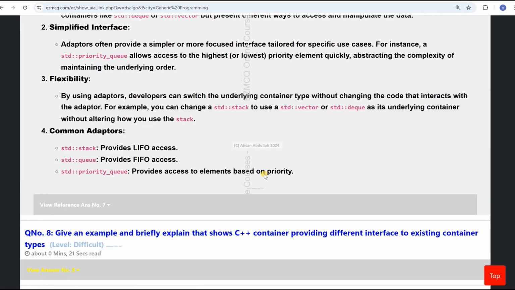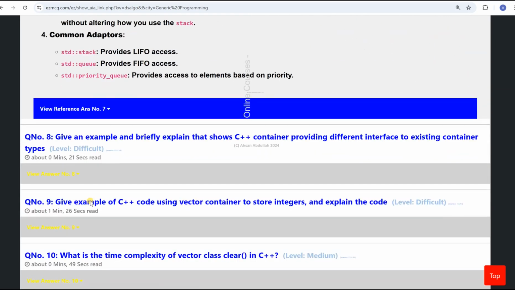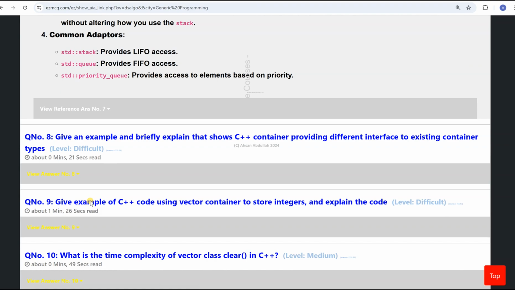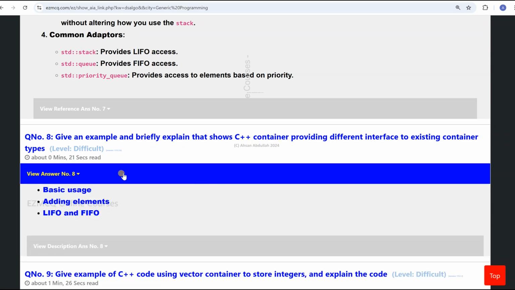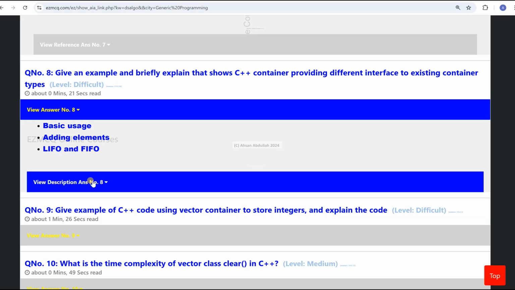So what are the common adapters? Stack, queue, and priority queue, just for reference. Okay, so now let's go into some details in the code itself. Give an example and briefly explain that shows C++ containers providing a different interface to existing container types. Let's look at the basic usage, where we add elements for last in, first out and first in, first out. Okay, let's look at it.